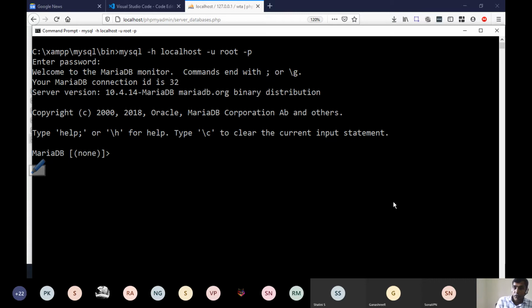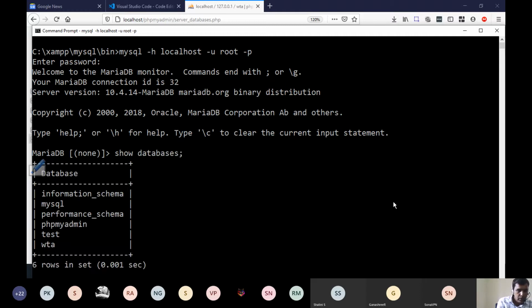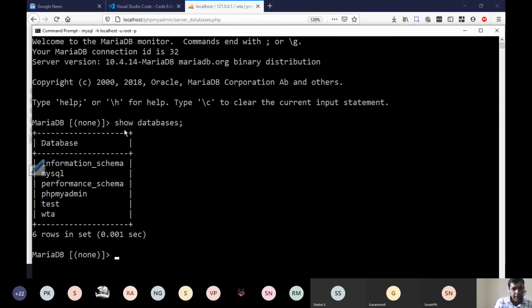Now, your database should be there. I can give a query, show databases. If you see this, I gave the query show databases. There is information schema, MySQL, PHP management test, WTA. I created a new database known as WTA. This WTA is a database, not a table. In a given database, we can have hundreds or thousands of tables. I can connect to that database and create tables there.